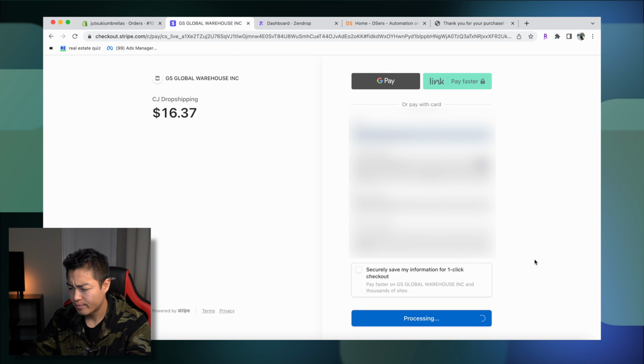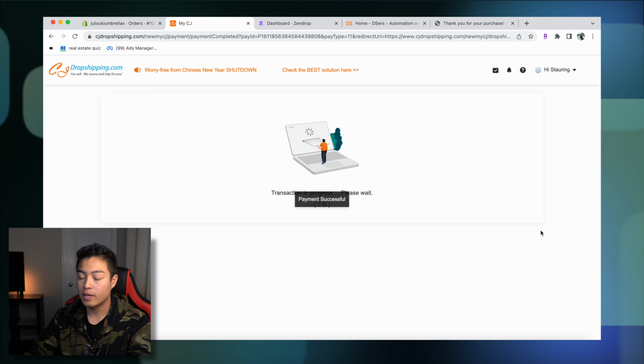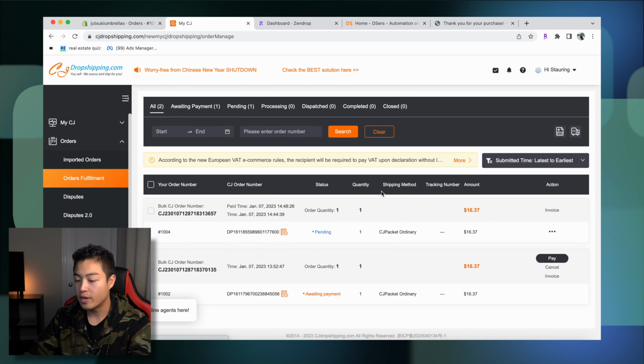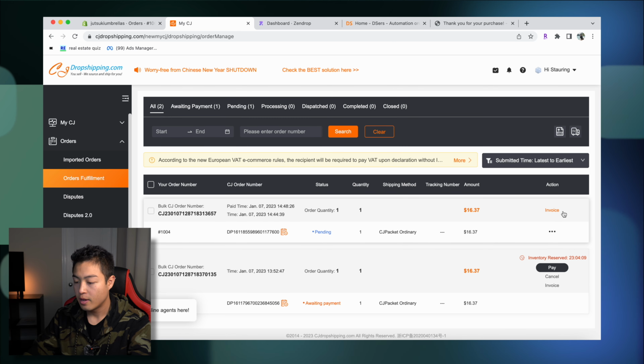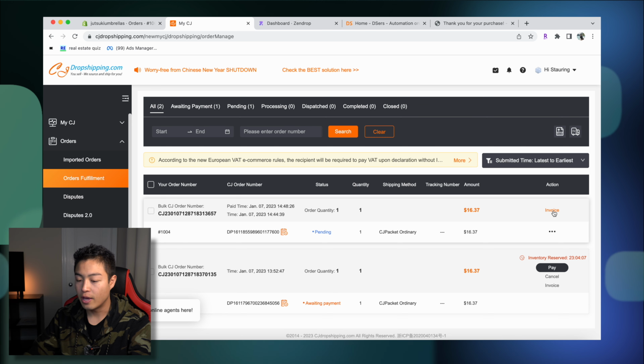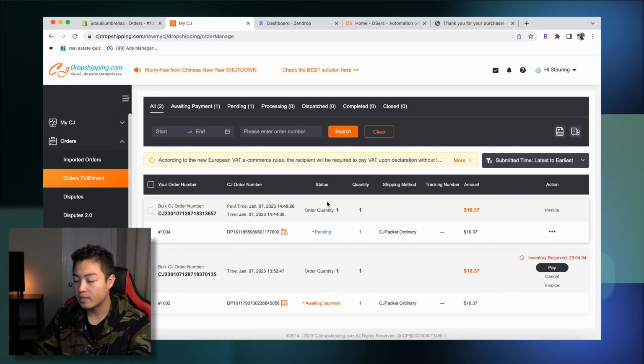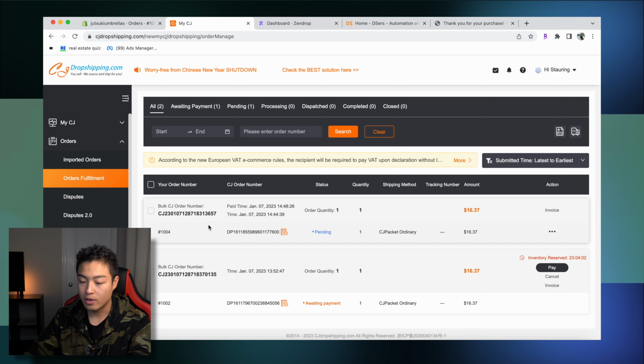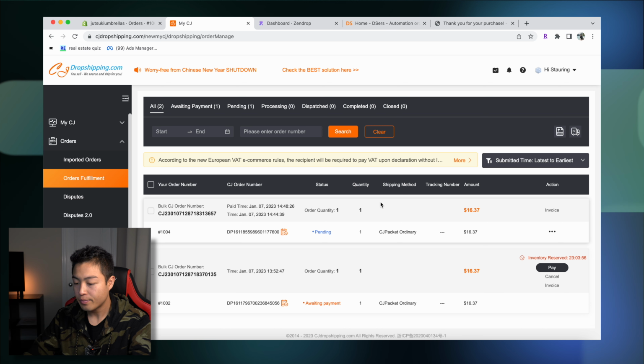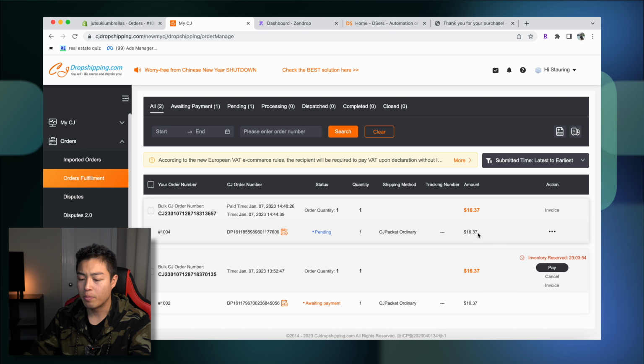Got to pay. Transaction is in progress. The payment was successful, and it's going to redirect us here. And as you can see, I have access to the invoice. It's pending. The status is pending because the supplier has just recently got the order. And then you can see we have the order number right here, a shipping method, the price.